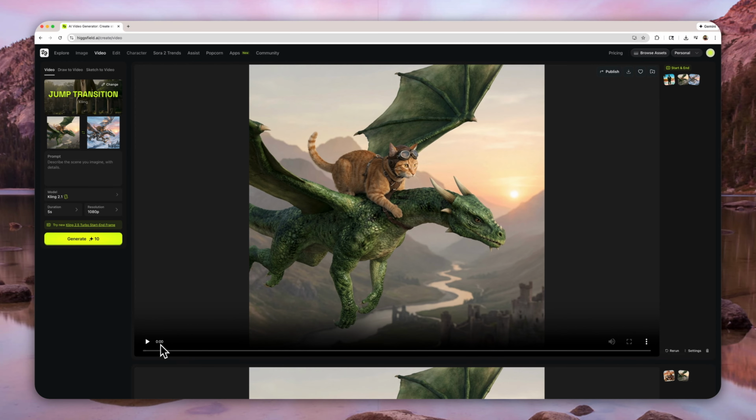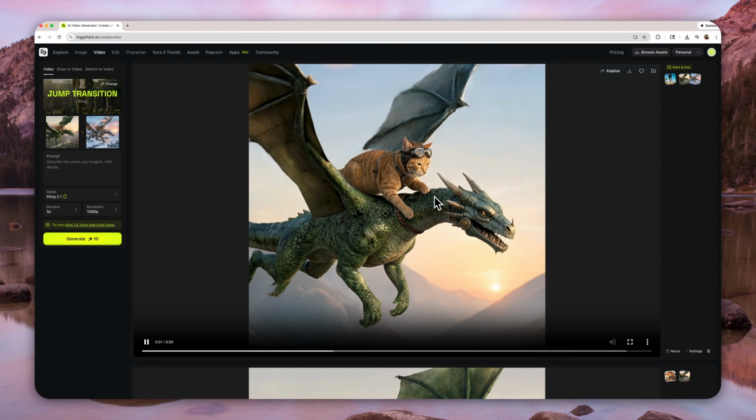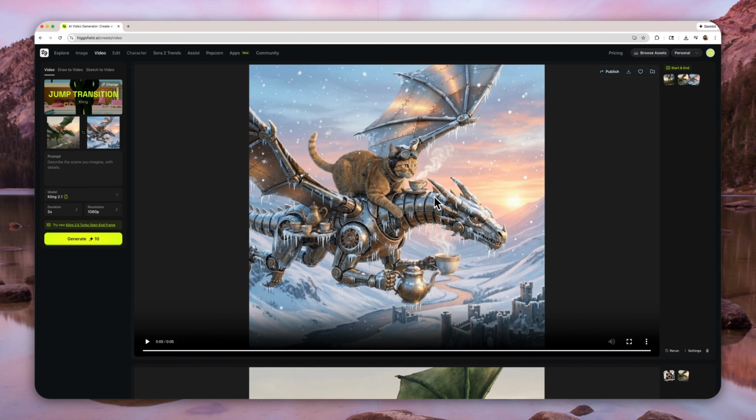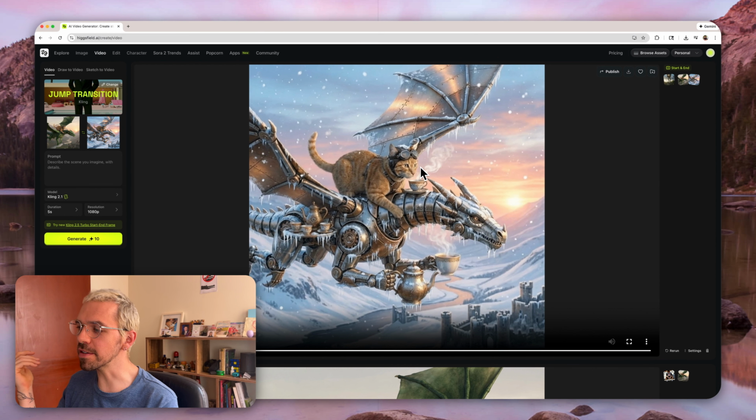This is the one that I find the coolest, the jump transition. I find it really amazing how the software just seamlessly makes a transition between the first image and the last image. And that is pretty much how you use one of the coolest visual effects inside of Higgsfield.